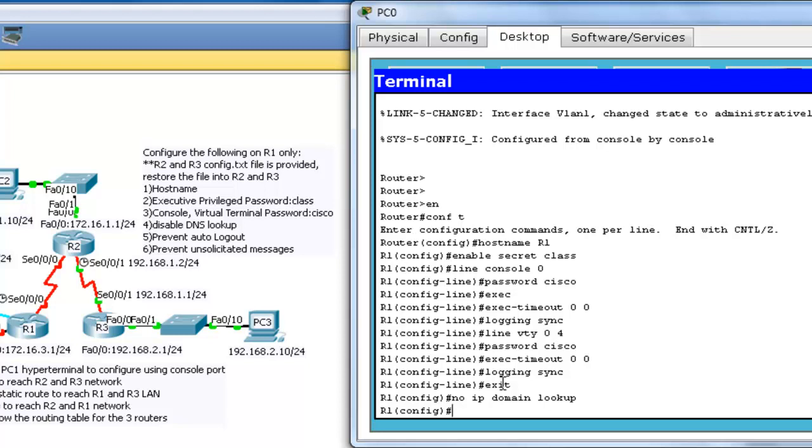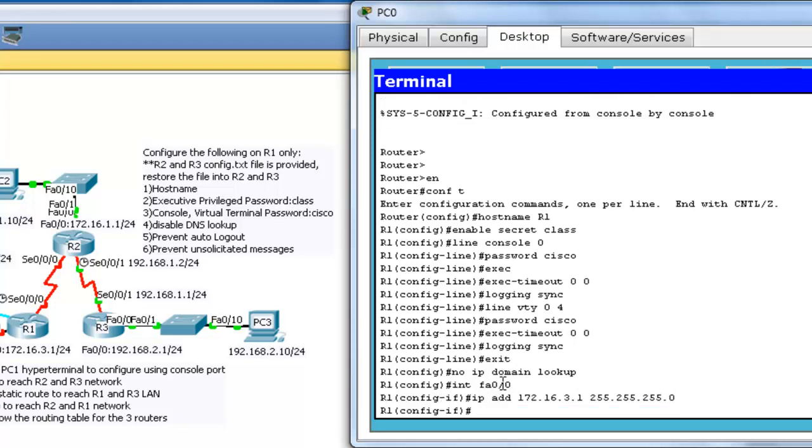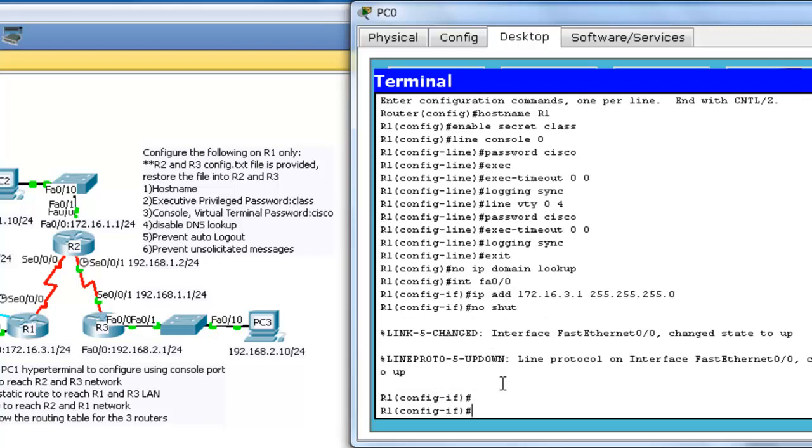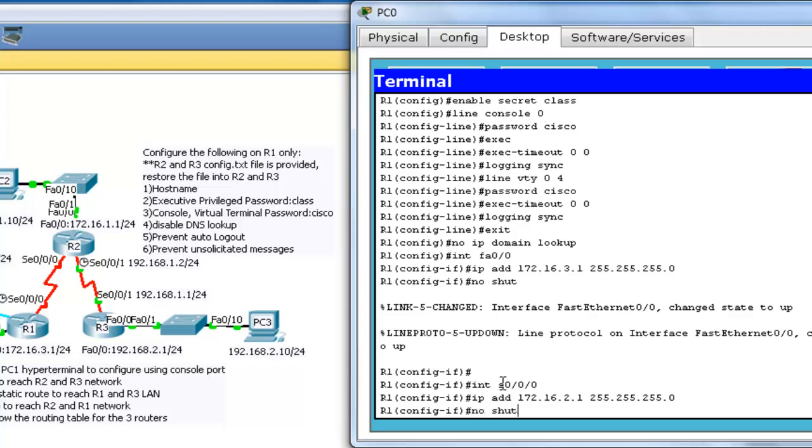Next, we'll go on to configuration for the interfaces. We are supposed to configure our FA0/0 interface first. IP address 172.16.3.1, subnet mask 255.255.255.0. As stated in the topology, do a no shutdown. Next, go on to serial interface 0/0/0, IP address 172.16.2.1, default mask 255.255.255.0. Do a no shutdown.